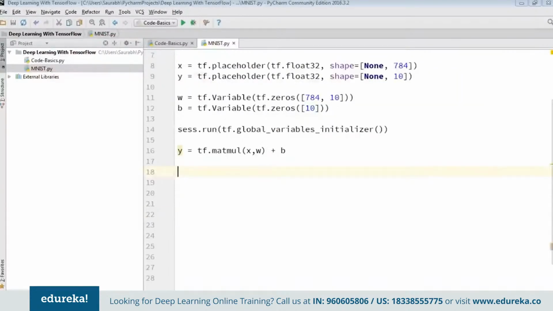All right. So now we can specify a loss function very easily. The loss indicates how bad the model's prediction was on a single example. We try to minimize that while training across all the examples.